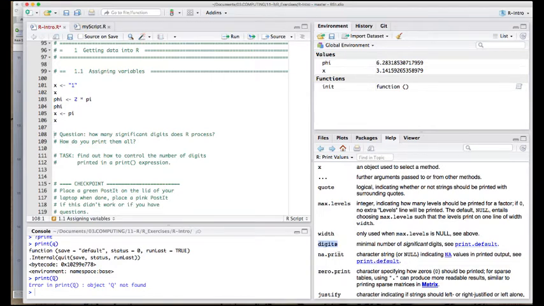And one of the options or one of the arguments for print is digits. So that allows you to specify the number of digits that we use. Now here's the way you do it. If we have additional arguments, we separate them with commas. So there's a list of comma-separated values within the parentheses that specify what the print function is going to do.